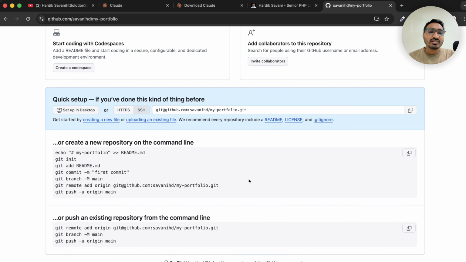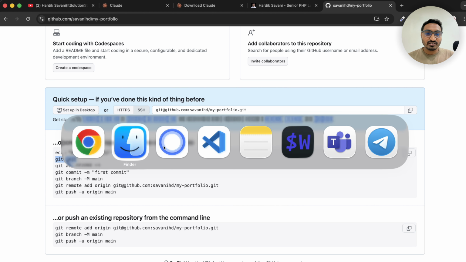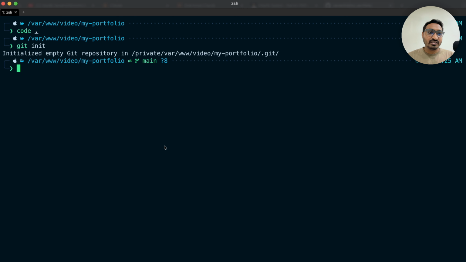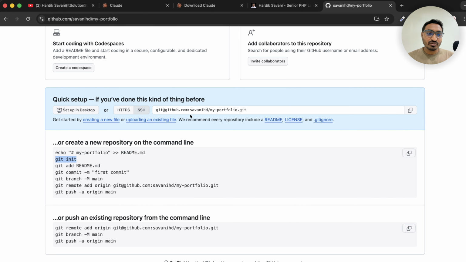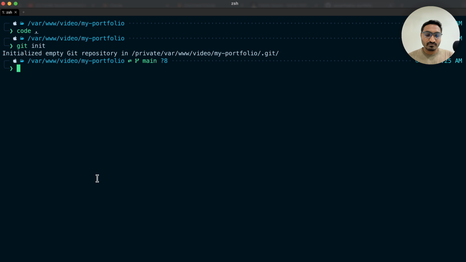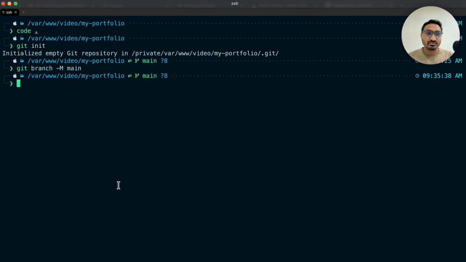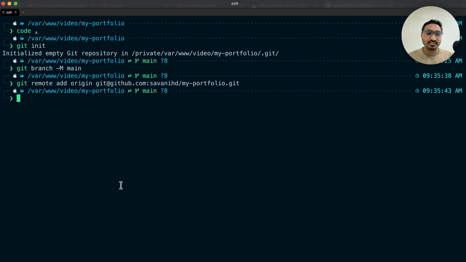And now you can see that they have already provided a list of commands if you already have a project. So I'm going to just run this git init. Let me go to my terminal, and here I'm going to just say git init. So it initializes the git folder in my portfolio folder. So let me go here, and then you can see that I need to just define the main branch. So I'm going to just copy that, paste it over here, and then I'm going to add the origin. So I'm just going to do like this, okay.